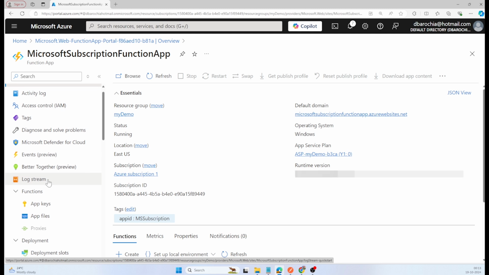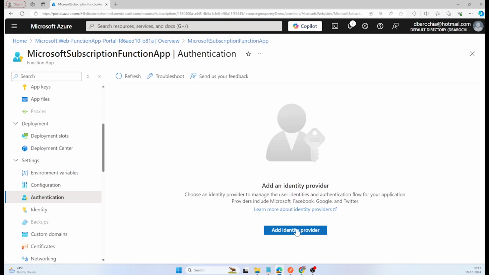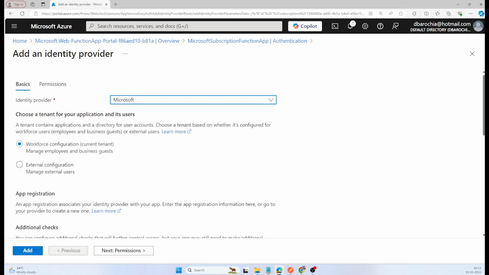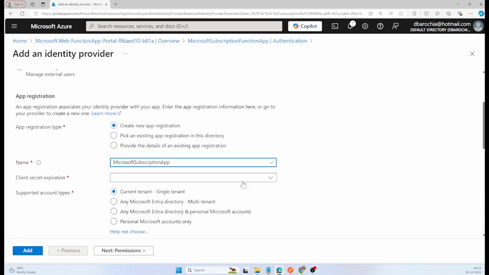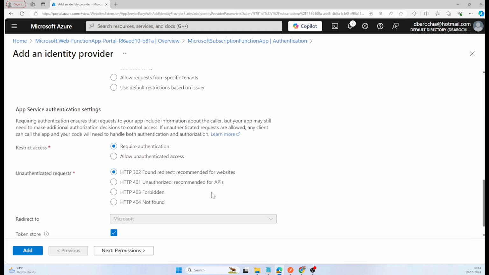To secure the function, we'll configure authentication using Entra ID. In the Azure Function app, go to Settings, Authentication, click Add identity provider. Choose Microsoft as a provider for Entra ID authentication. Keep App registration type with Create new app registration. Rename the app registration if required. Set client secret expiration to 180 days. Keep other settings as default.